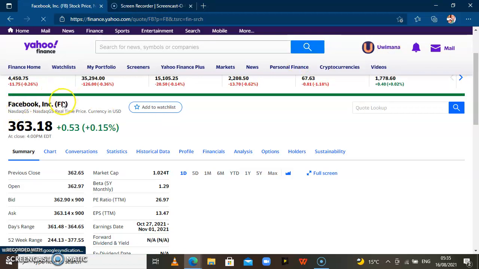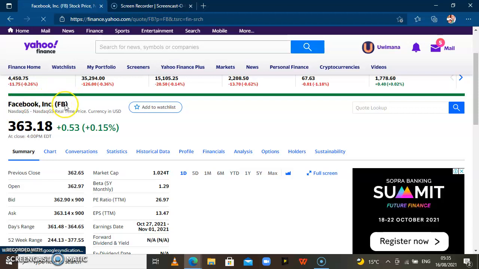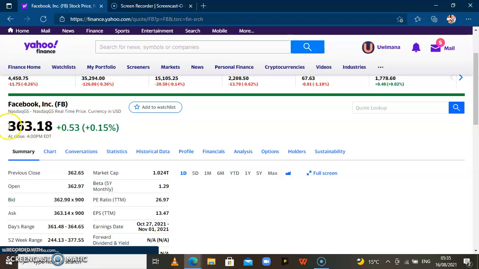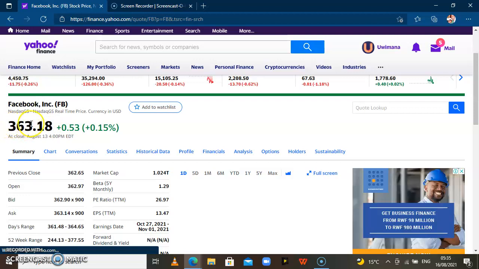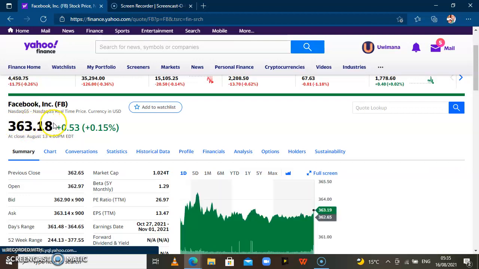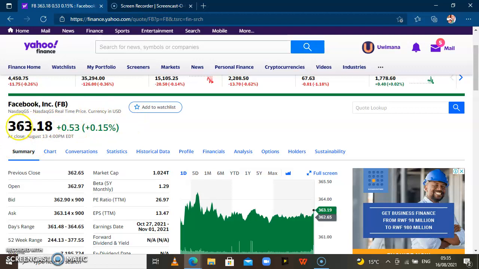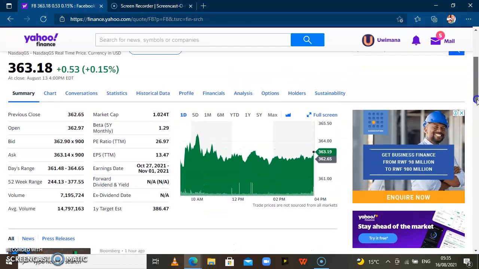So this is Facebook, and FB is what they call the ticker symbol, which is basically the symbol that represents Facebook on the stock exchange. It's listed on the Nasdaq, and the price of one share of Facebook is currently sitting at $363.18, currency in USD.